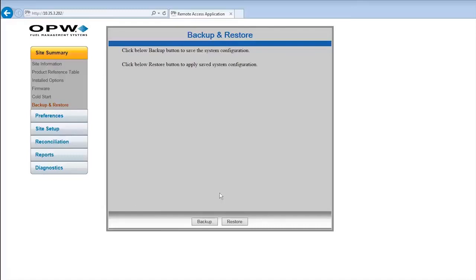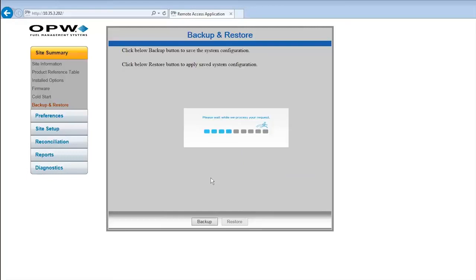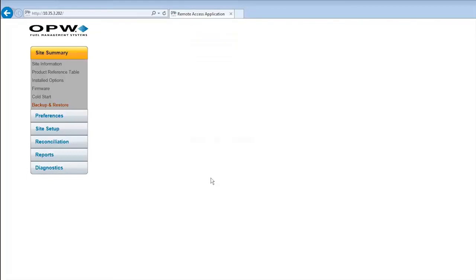So if we did a backup right now, we just simply click backup and say OK, because it asks, do you want to backup, save the existing configuration? We say OK. And what it does is it puts a copy of all of the things that you have programmed on the SD card.